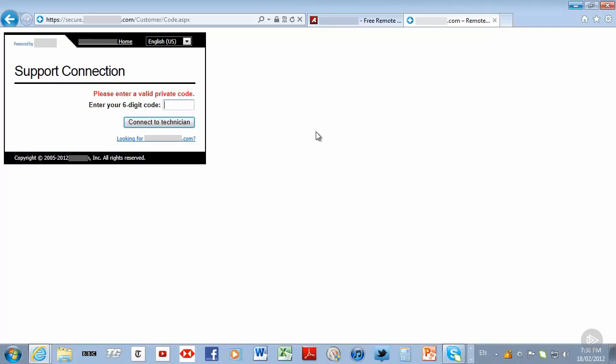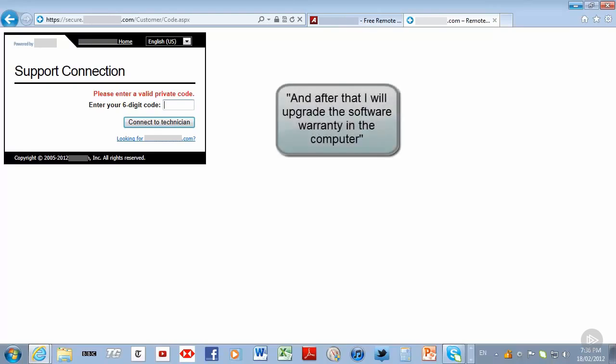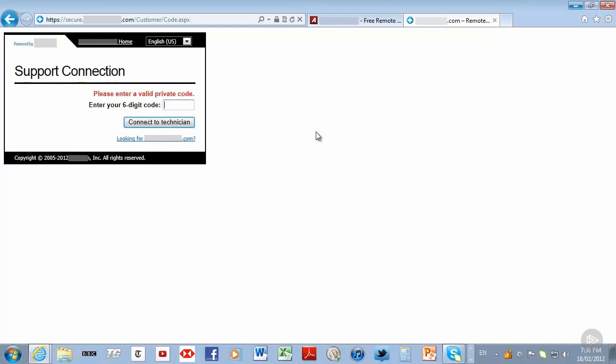Yes. After you provide that code, okay? And after that, our engineers will upload a software warranty in the computer. Okay? And they will download the software in the computer. Who will scan the computer and check how much progress is in each part of the computer, okay?